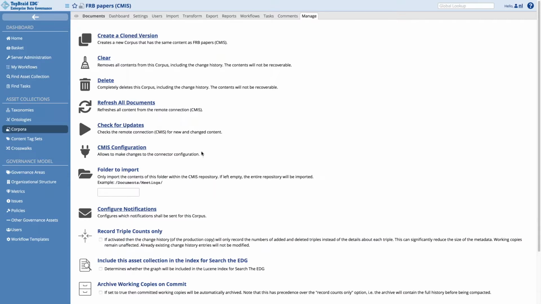Under the CMIS configuration option, you can change any of the configurations that we used when creating the corpus. If you want to import only a specific folder from your content management system, you can also specify it under the Folder to Import option.